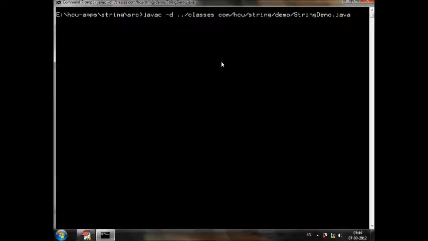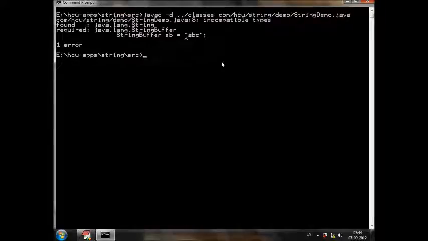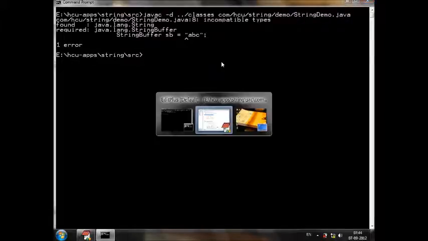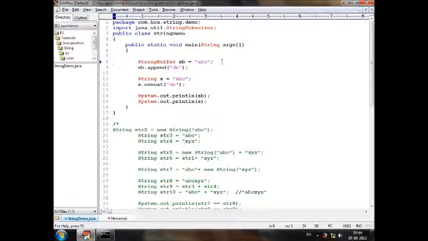So this will give you a compile time error, just because on the right hand side it is a string constant, but on the left hand side it is a string buffer. If you want to create an object of string buffer, definitely we should use a new string buffer object. But that is not required for a string. A string can be assigned with a string constant.